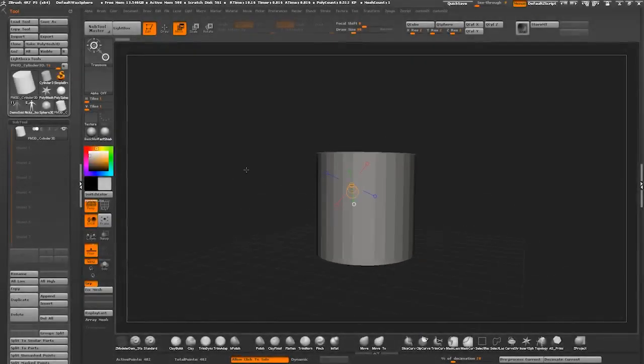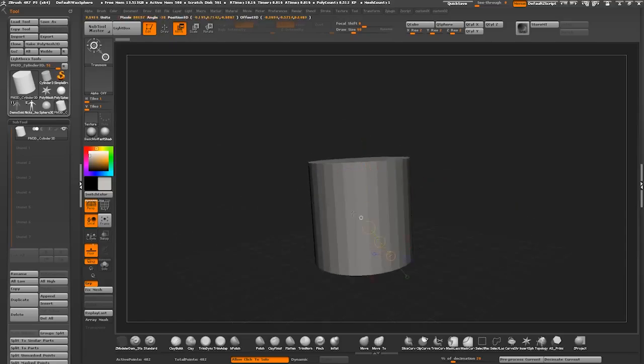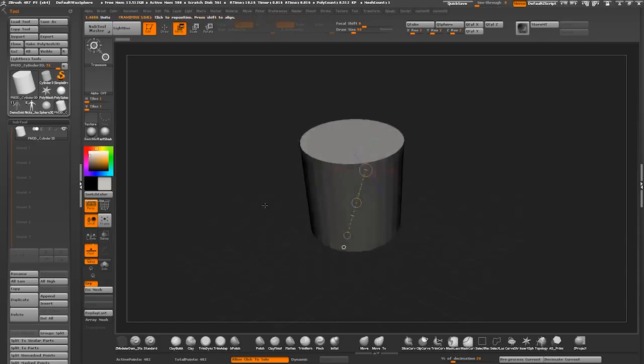Let's start with basics. Transpose is a line. It has a start point, a midpoint, and an end point. You can see I'm dragging it left and right. And the point where I click first will always be a start point. The point where you release is going to be your end point, and the circle in the middle is your midpoint. Your end point will snap to a surface you're dragging on.